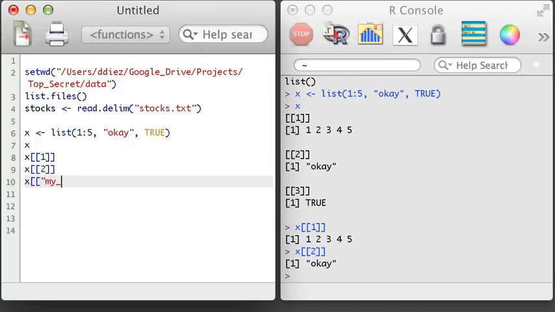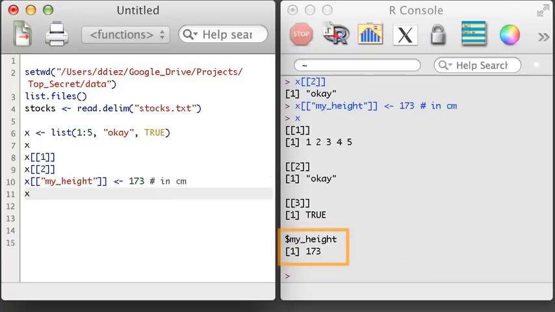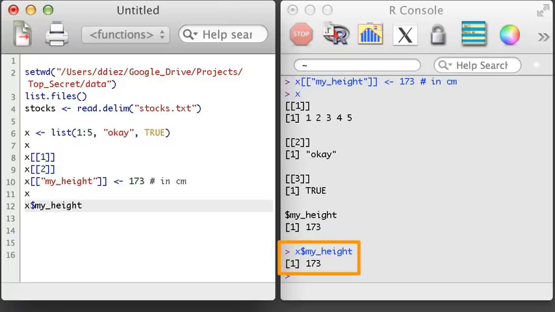I can also add on new items, even providing the character name for the item. When a list has named objects, those objects can be accessed using a special $ sign notation that is reminiscent of the same notation for data frames. Lists also aren't restrained to holding just vectors. They can also hold matrices, data frames, and even other lists. Lists are so powerful since they create helpful ways to organize diverse sets of data or results.